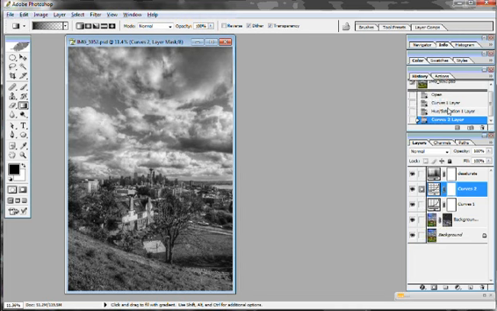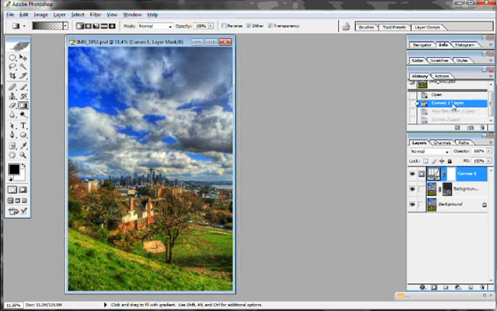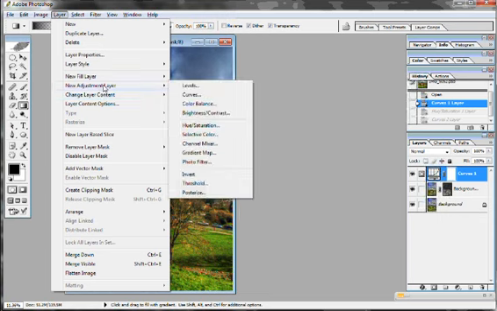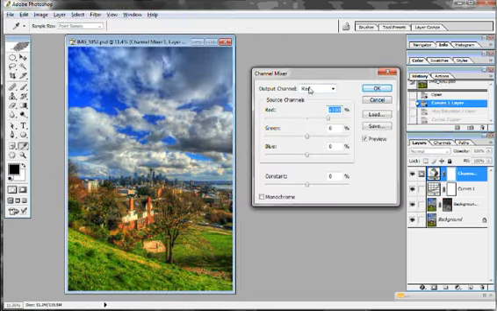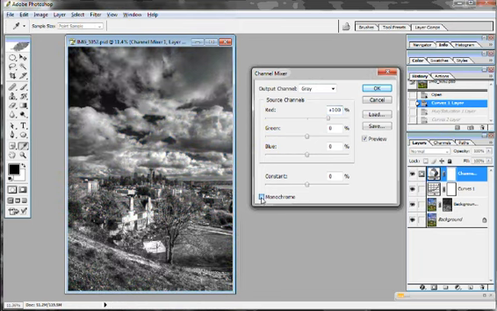Let me go back here. So now the third way, which is the way I tend to use most, I like most right now, it's another adjustment layer, but in this one I use the channel mixer. And I'll just leave it default name. So in the channel mixer, I'll go and I'll check monochrome. Now you can see that makes sort of a very interesting photo there, or black and white.